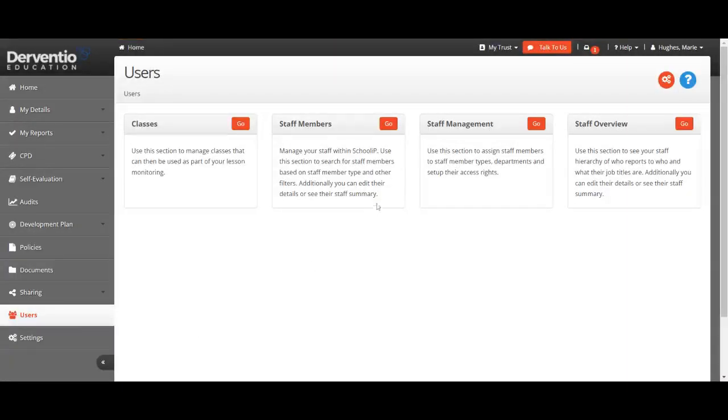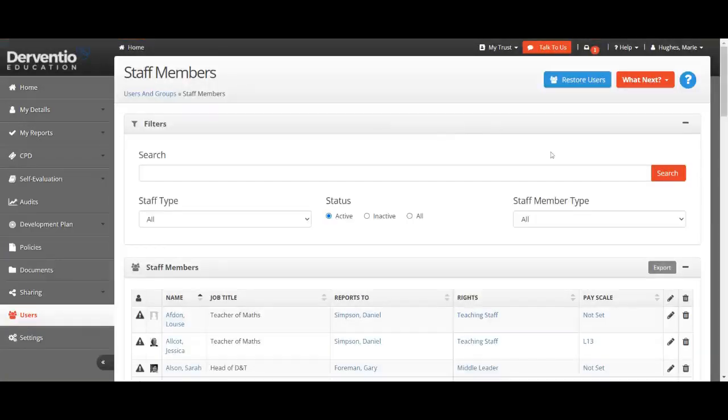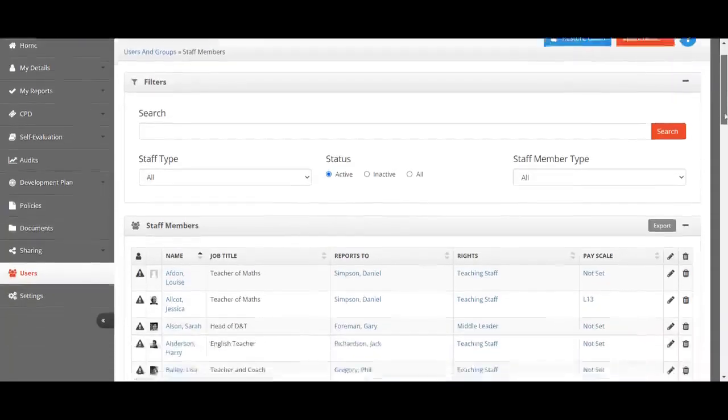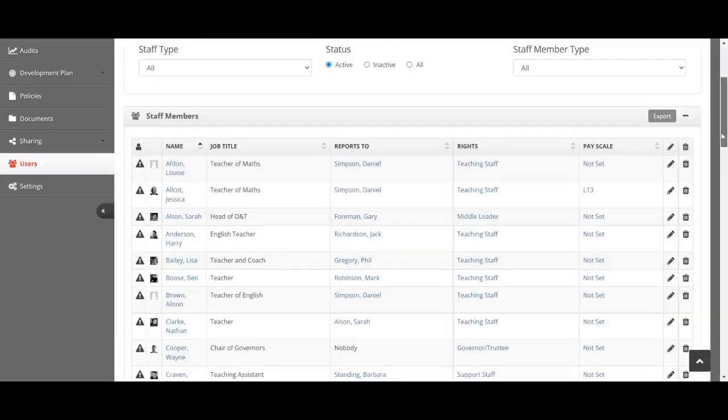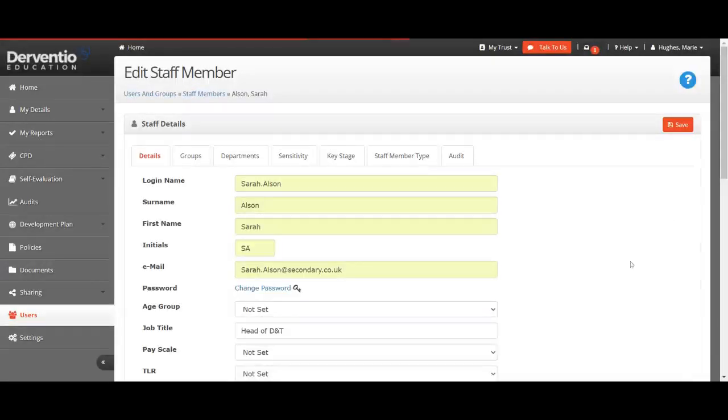We come to this window here, and we're going to concentrate on staff members. This will be a list of your staff. Again, as mentioned before, you might have a number of staff in here because you've been linked to your MIS system, or you might have only one member of staff. I'm just going to focus on one member of staff here. I'm going to click on the edit pencil and show you how to set up your staff.